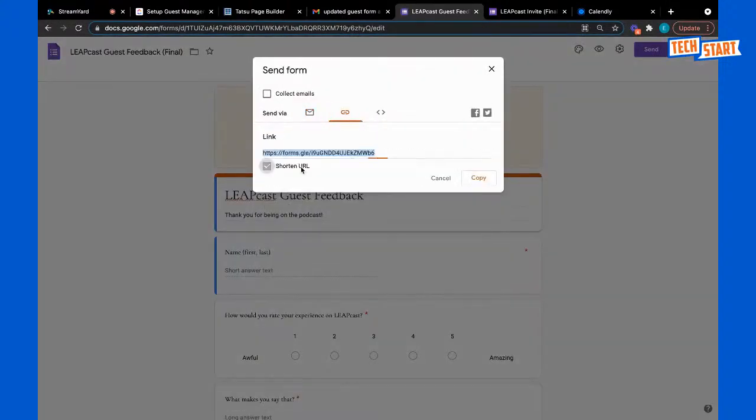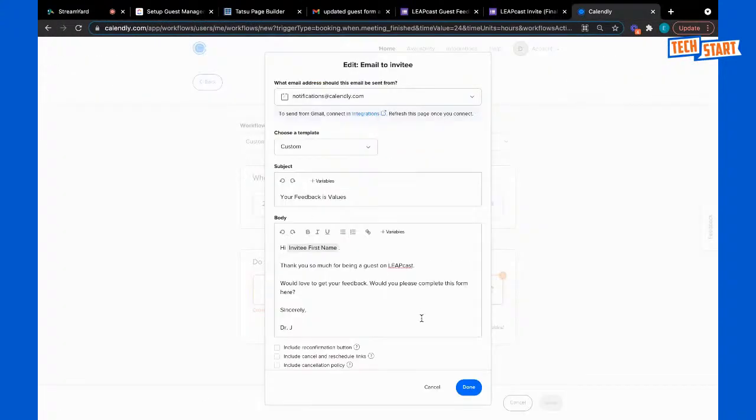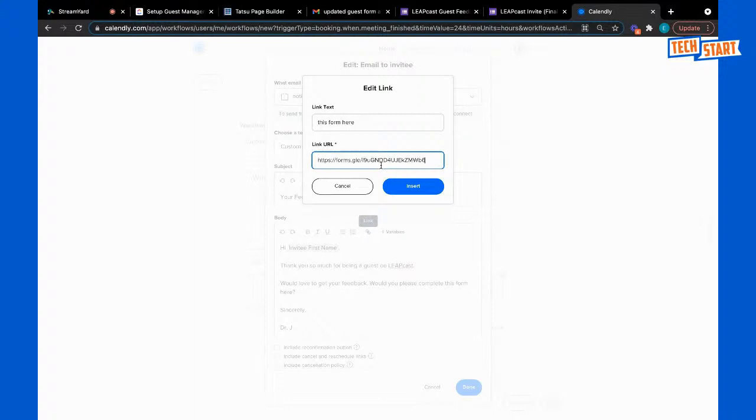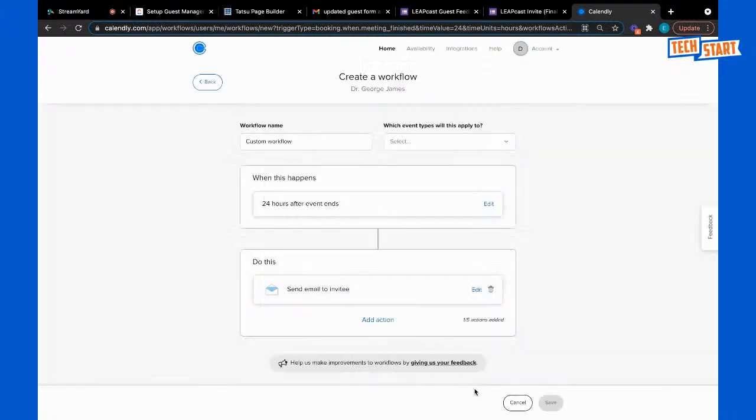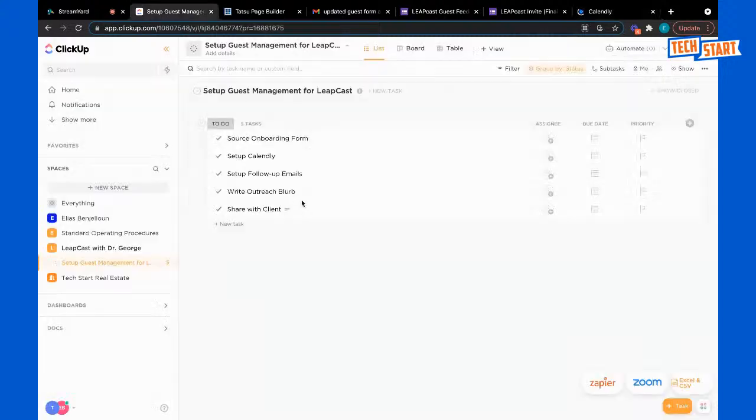So let me grab this URL, hit copy, and okay, complete this form here. So just grabbing that URL right there, insert, done, and we got to apply it to Leapcast and save it. So this is going to be interview feedback email. Cool. Save. And that is it for all this, but we got to test it.